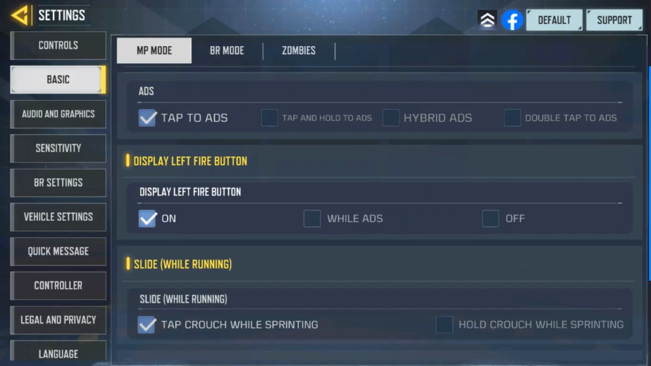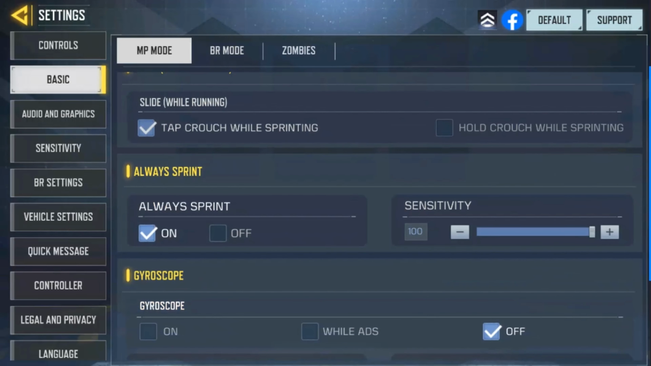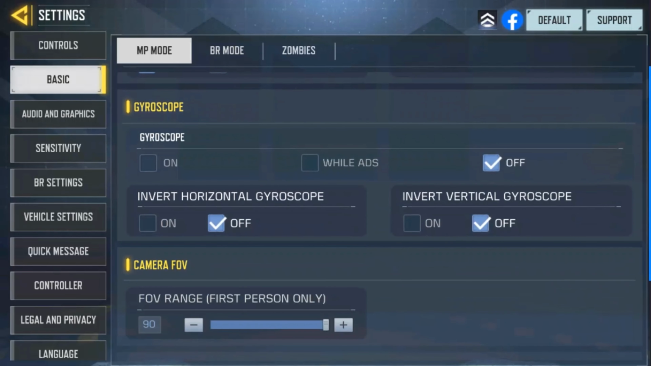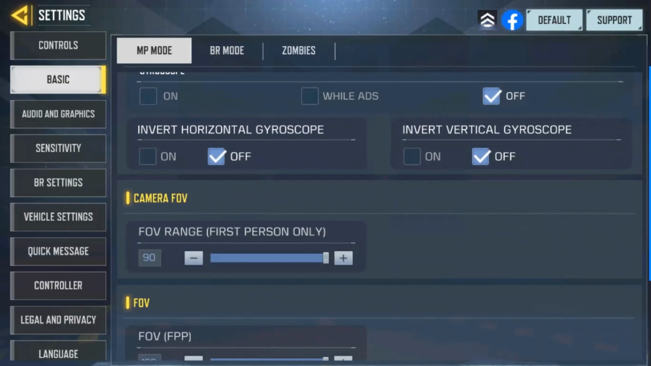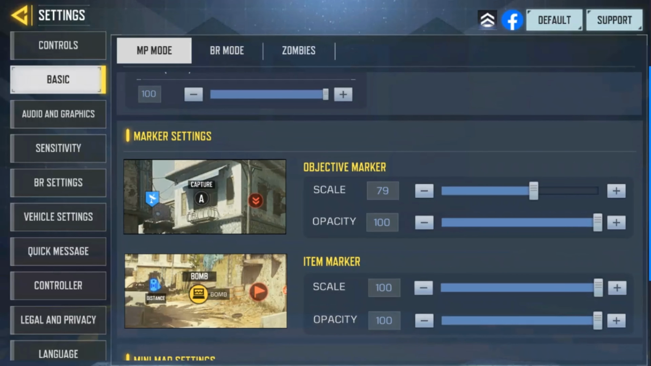Likewise default for ADS tapped, ADS display, left button. I have slide while running and always sprint off. I am not sure if that is default, but have it off anyway. Gyroscope, those should all be default I believe. Camera FOV and regular FOV, I pump those all the way up to the max because I think you might as well.